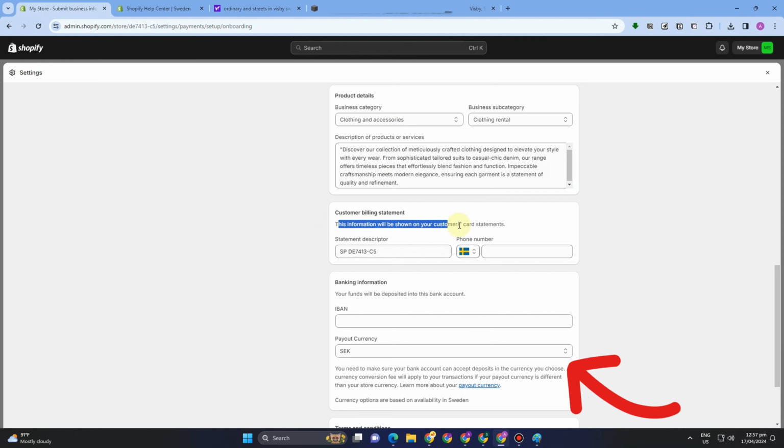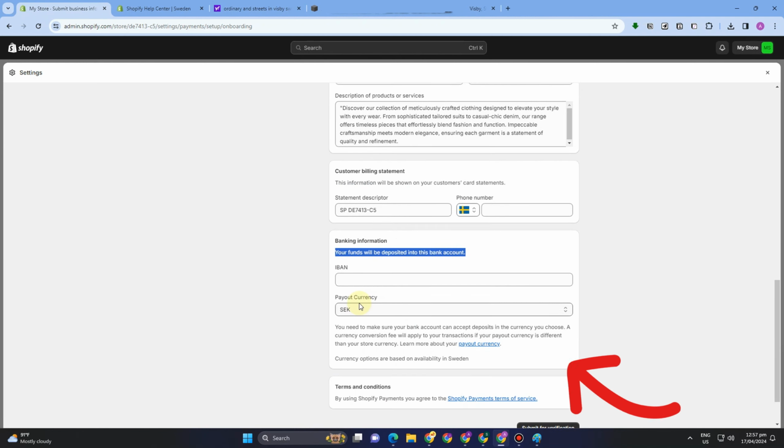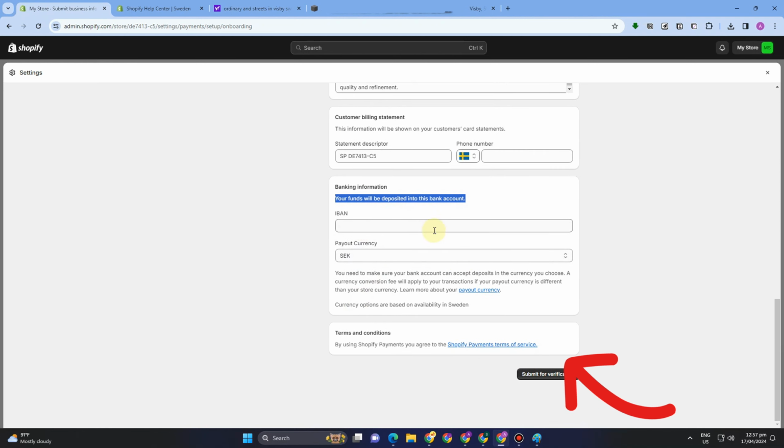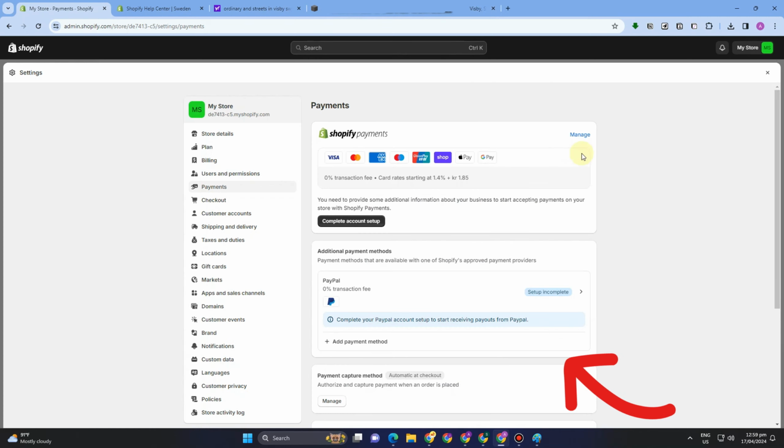Now, for customer billing statement, this information will be shown on your customer's card. So, statement descriptor, phone number, okay, banking information. So it's very important to fill in the information right here because you cannot proceed or click this submit for verification. So you have to recheck and fill in the information right here. And then once you're done, click the submit for verification.